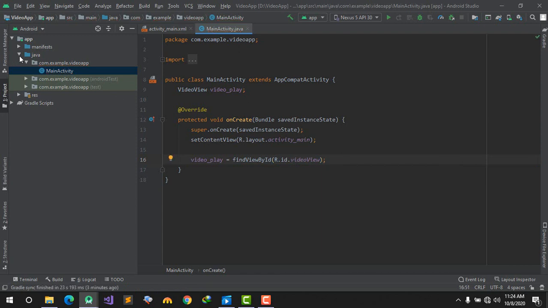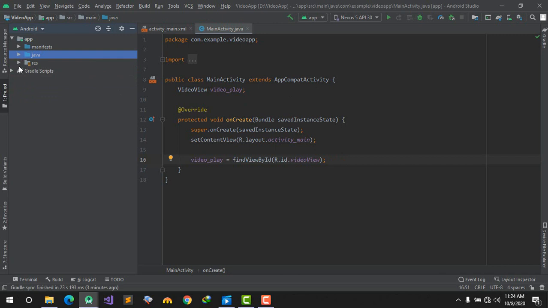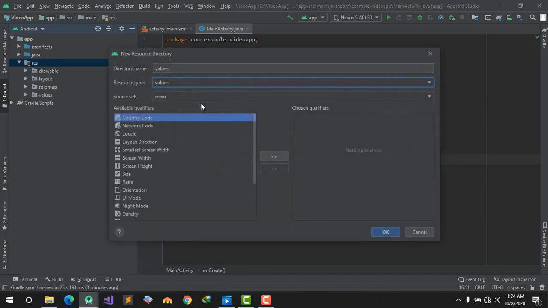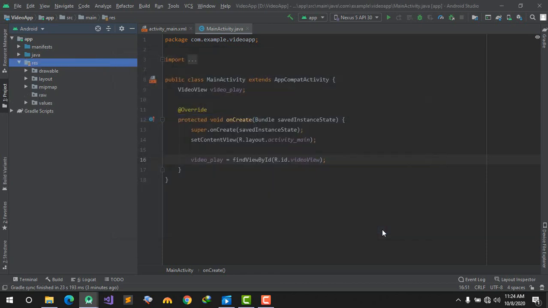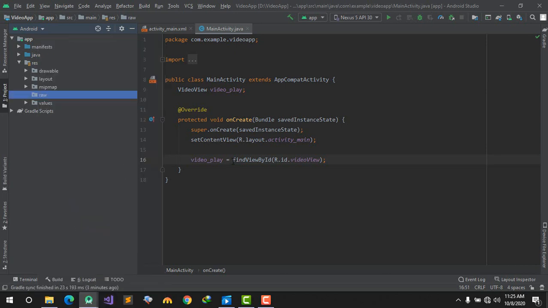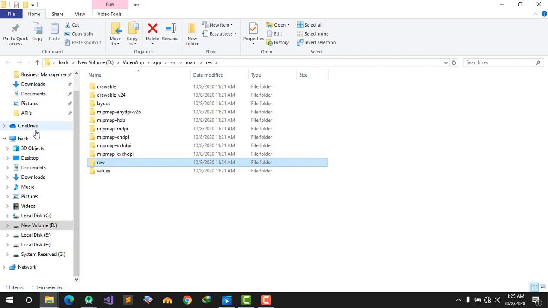And remember that if you want to add music or video, you should add a folder inside your res resource folder. Right click on it, new, Android resource directory, give it the name raw, click OK. For importing the video into the raw folder, just right click on it, and from there select show in Explorer. Inside the Explorer you just select the video.